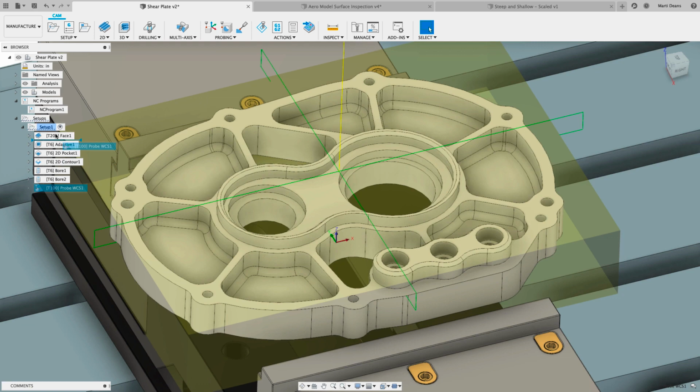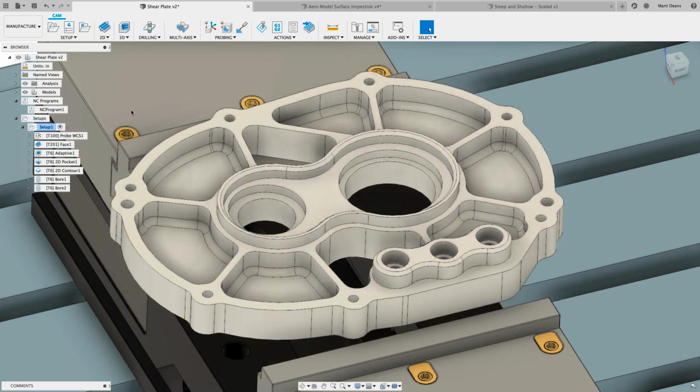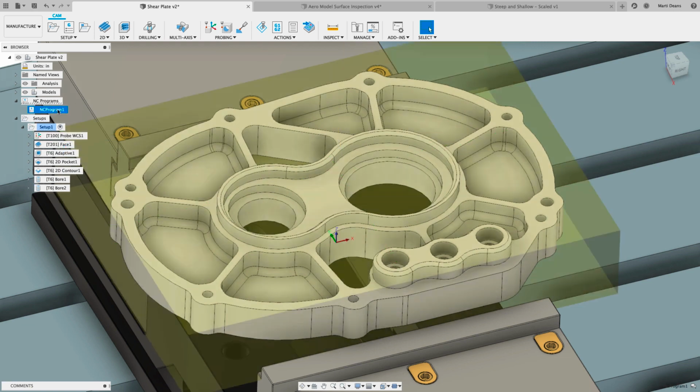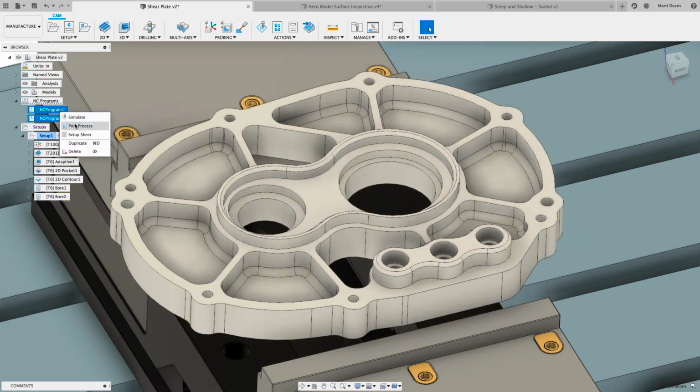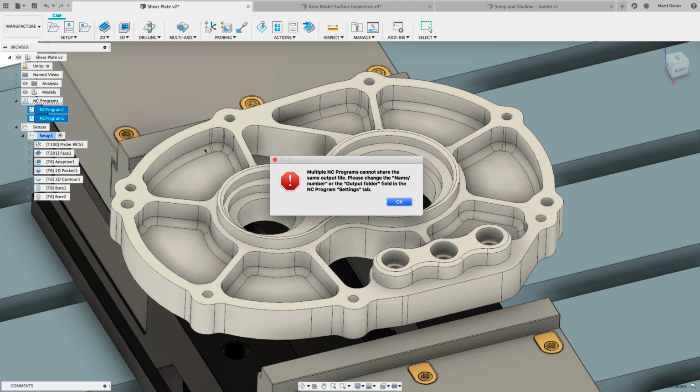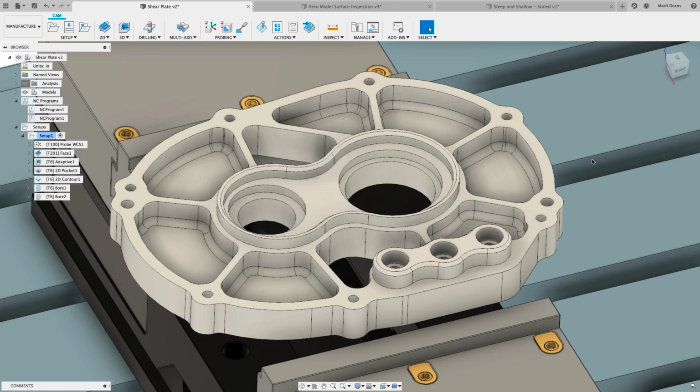We've also increased the robustness of NC programs. Now if an NC program references a deleted object, we'll remind you to regenerate that NC program. We also warn you if you try to post two NC programs of the same name, rather than overwriting files, which is certainly not the intended behavior.